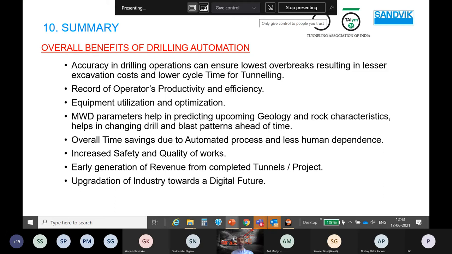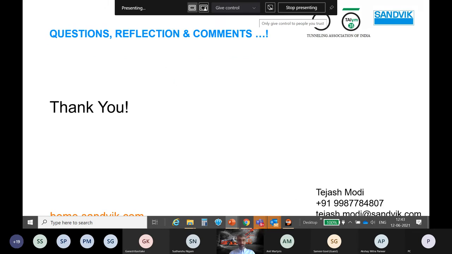Even the grocery store is going digital. So why not this drilling business? Because this is a quite serious and unsafe process of excavation. So why not opt for a digital, automated way of doing this? So I think this is my presentation. I can take questions from the participants if they have any.